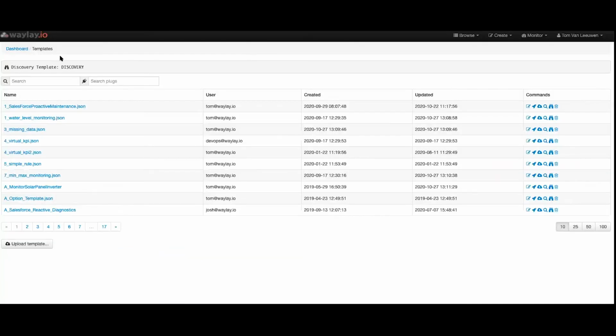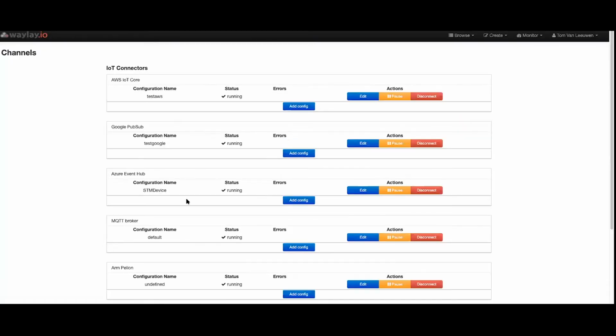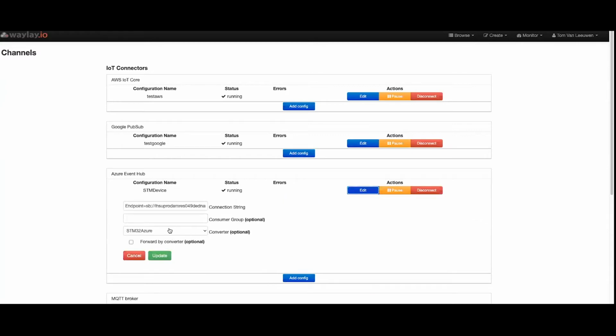Well, for example, if you go to your Waylay environment and you have your different channels. For example, here I have an Azure channel up and running. So if I click edit here, this is where you can actually select which converter you want to use. So if you use the API to upload a converter, this is where you can, per channel configuration, define a particular converter that should take the payload and convert it to something more appropriate for the Waylay rule engine. Okay, so it's pretty easy to use, but you have to be a little bit familiar with velocity templates, and we provide quite some documentation there on how to do it.